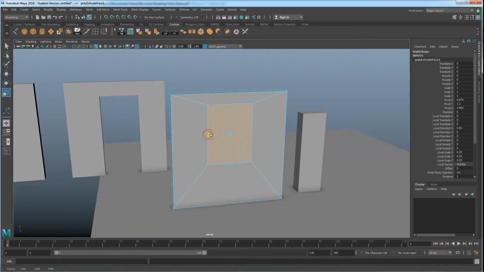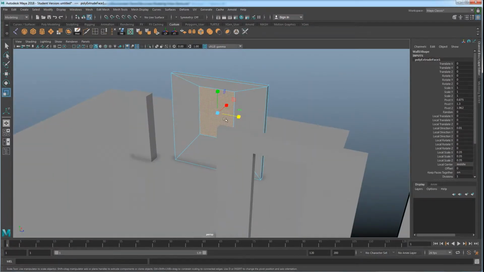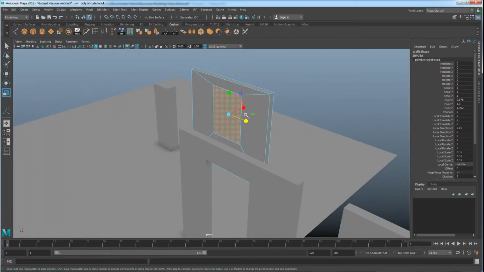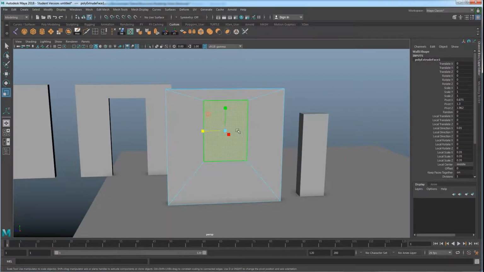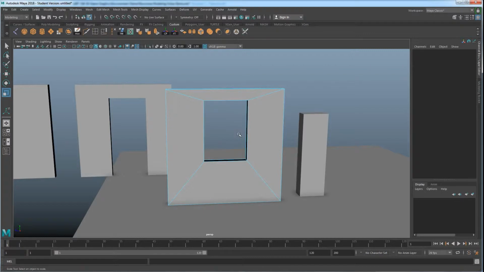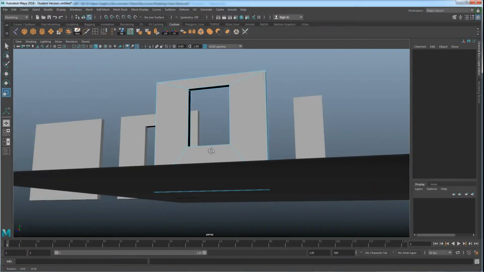and let's just say I want the window somewhere about here. And because I'm using the Move tool and the Scale tool, it's keeping it the same on both sides. So now I can press Delete on the keyboard, and it deletes both of those faces and left me a window hole.